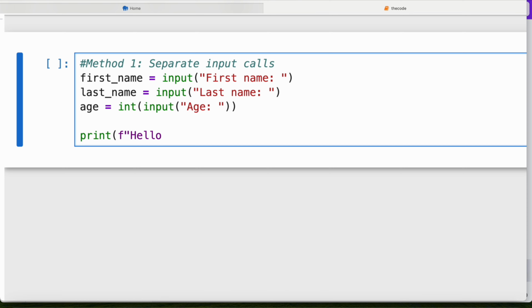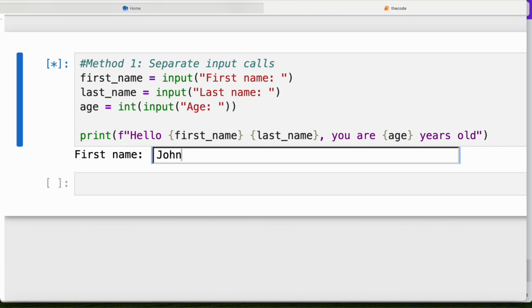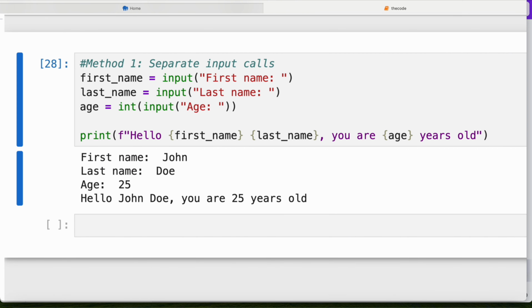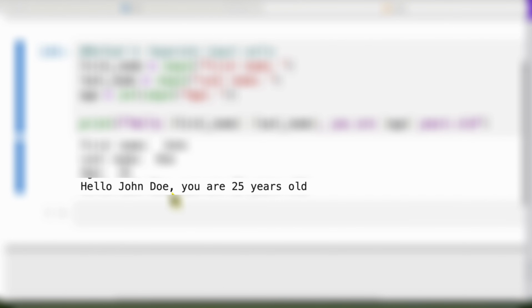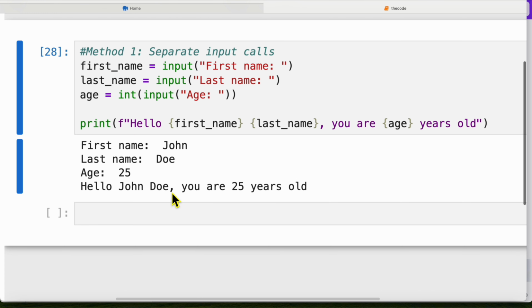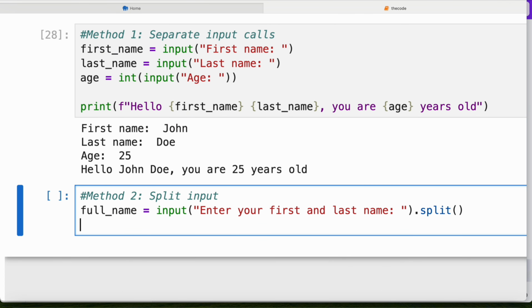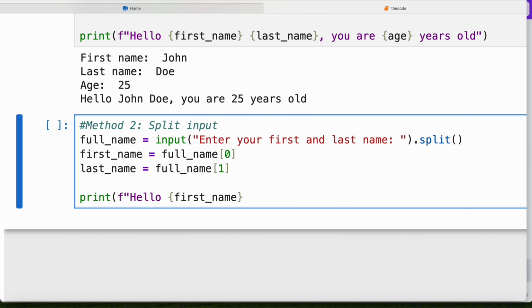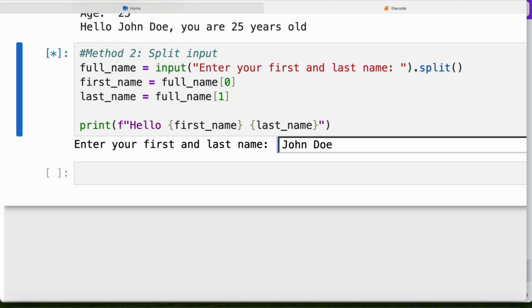This method of getting separate input calls is clean and readable. Let me run this. I'll type John Doe 25. And here you go. Hello John Doe, you are 25 years old. Perfect. Here I'm using the split method, which divides a string that you get from the input into a list wherever it finds spaces. Let's test entering John Doe, and the output is hello John Doe.